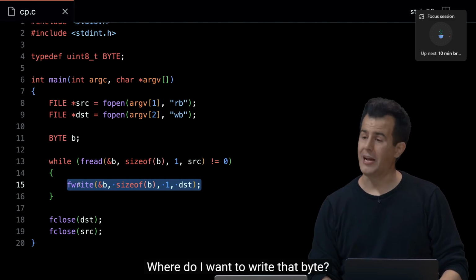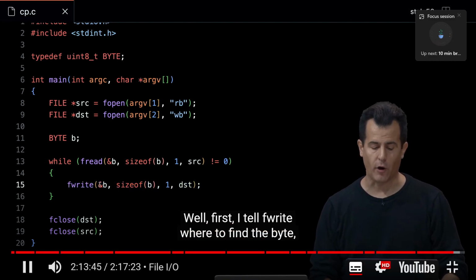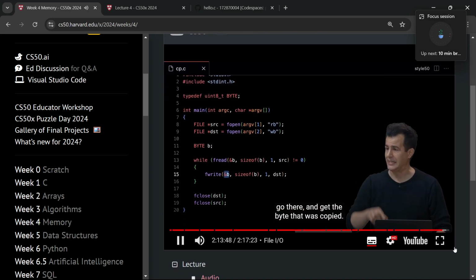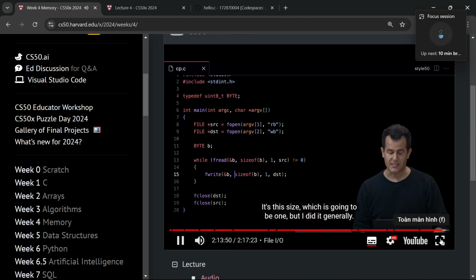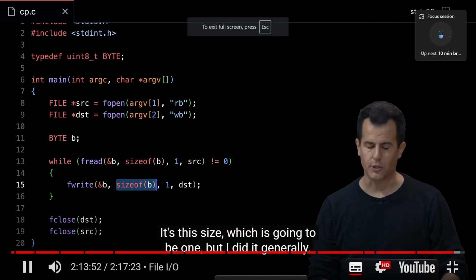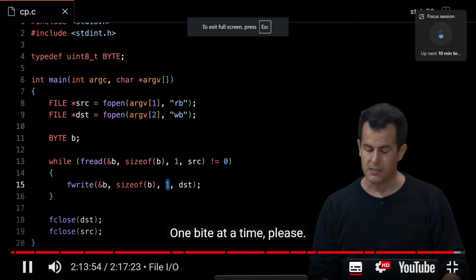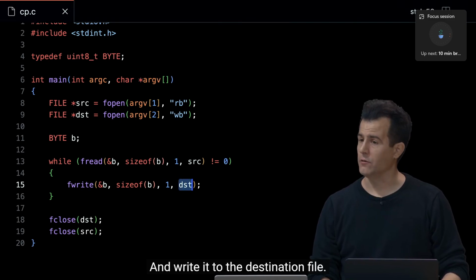Where do I want to write that byte? Well, first, I tell fwrite where to find the byte. Go there and get the byte that was copied. It's this size, which is going to be 1, but I did it generally. 1 byte at a time, please, and write it to the destination file.